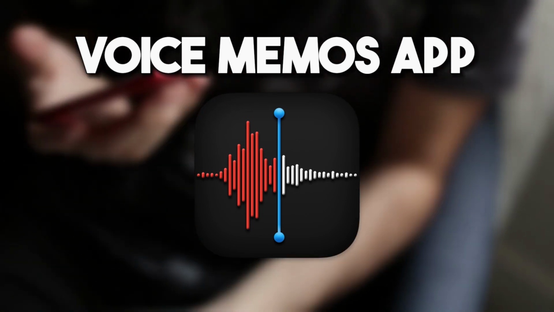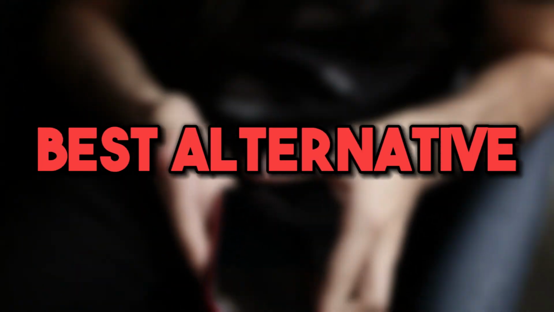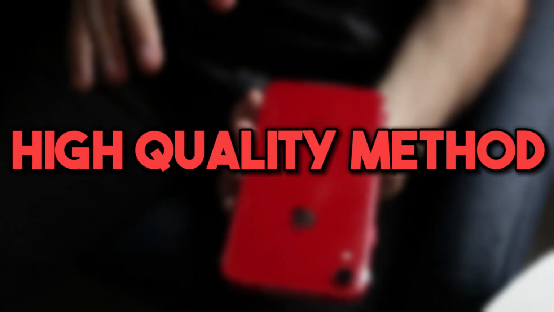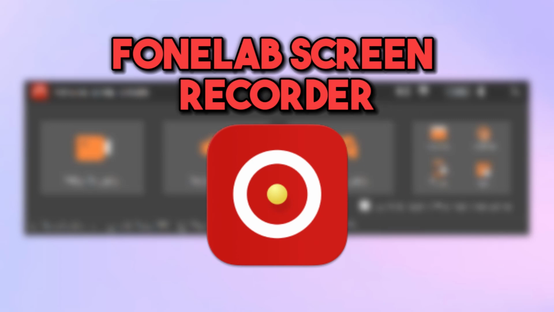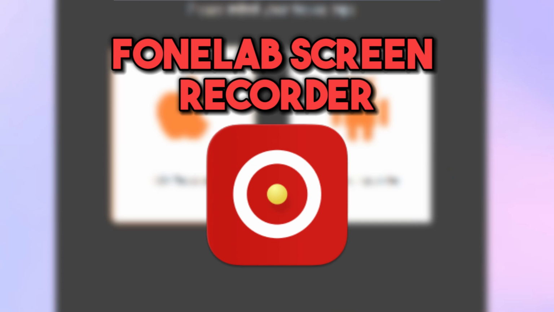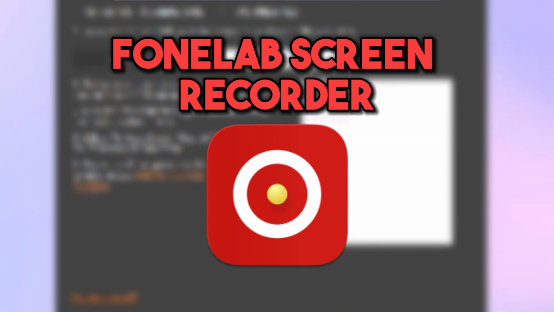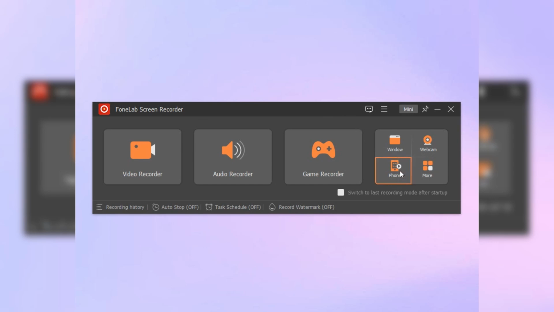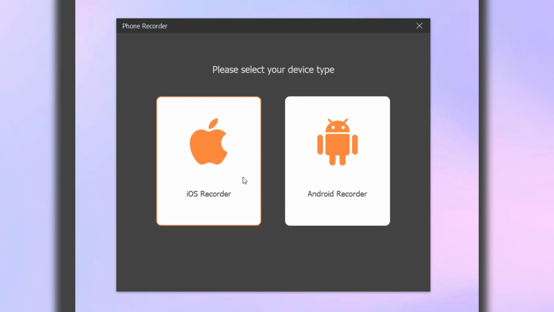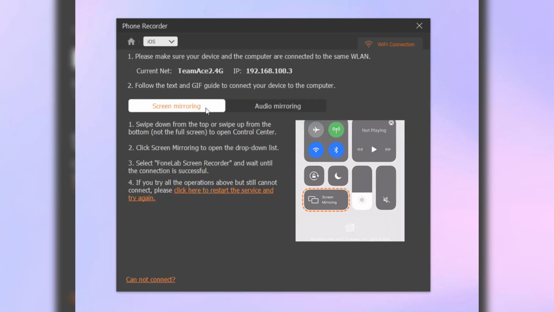However, if you are looking for an alternative or prefer a method that can offer higher quality, use FoneLab Screen Recorder. It has multiple recording types, but in this case, you can use its phone recorder, capable of voice recording on your iPhone. It only requires a quick connection between your iPhone and computer. On the interface, click the small phone box. Then select iOS Recorder. Next, go directly to the audio mirroring section to record your voice.